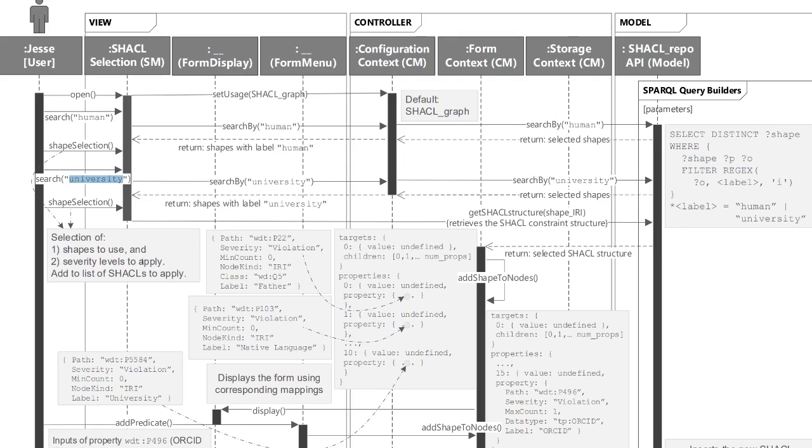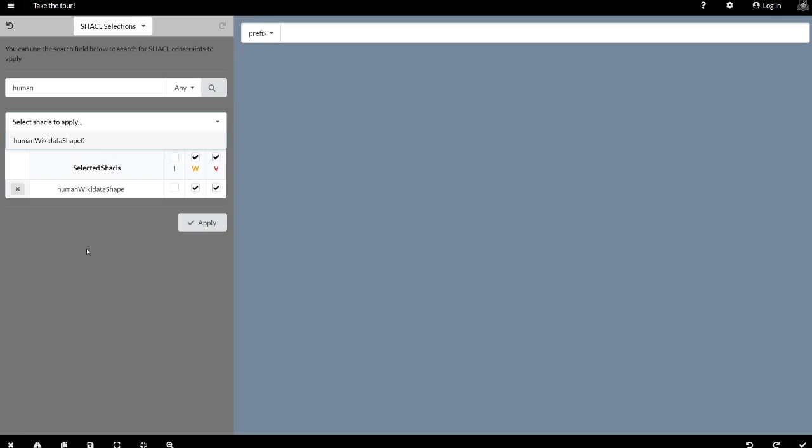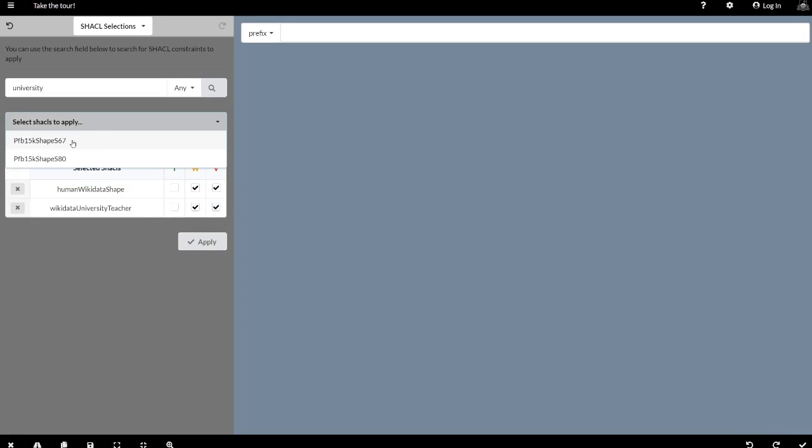And then after that, we'll also add an additional property manually. So first of all, let's go and collect our human shape. Let that load from our triple store. And we can select that. And now instead of applying this, I'm now going to search for the university shape. And now that that's loaded, we can select Wikidata University Teacher. And I can see that I've now got these two SHACLs ready to apply.